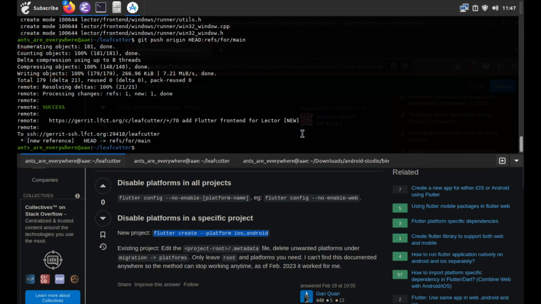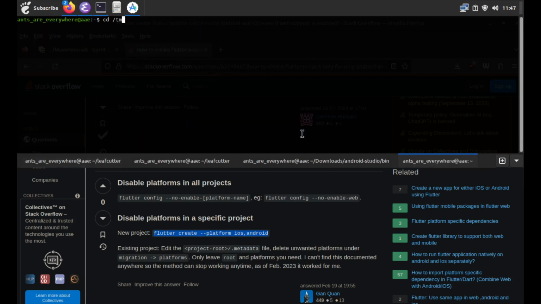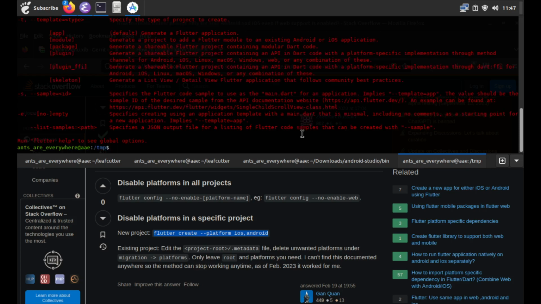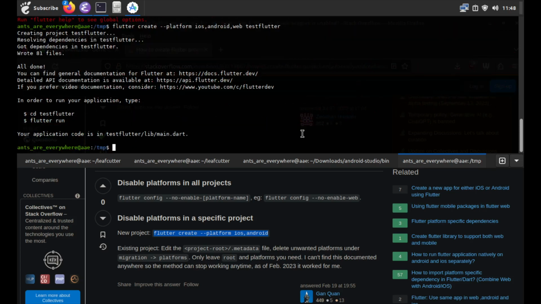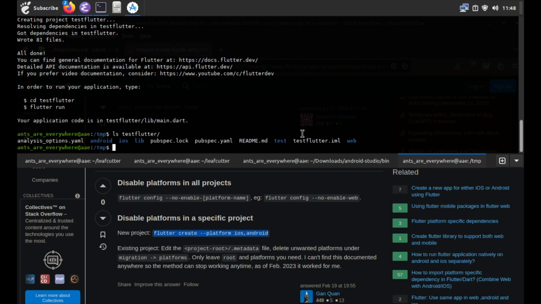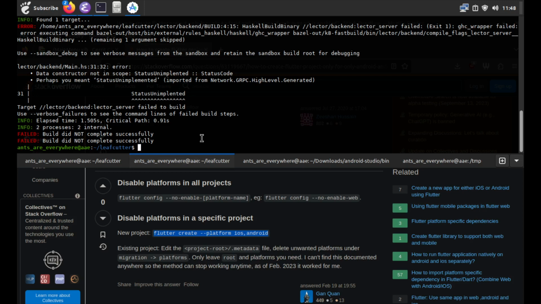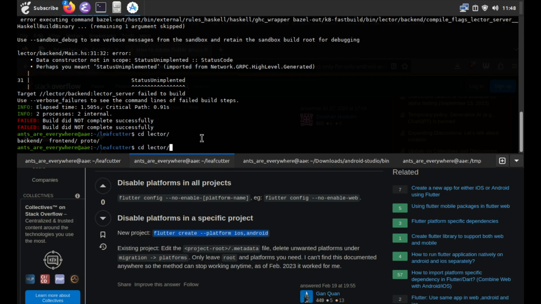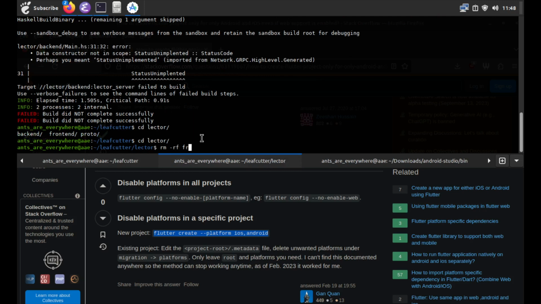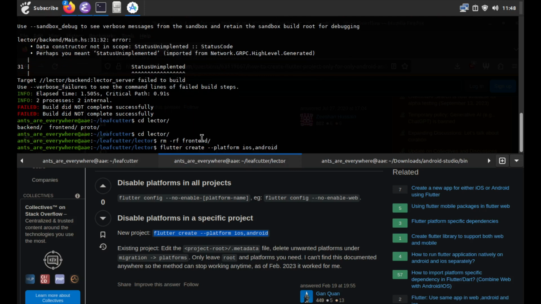What if I do Flutter create platform and web? Whoa. Oh, okay. Test Flutter. I think I needed to give it a name. So here we have Android, iOS, and web, but no Windows or macOS. And in fact, I'm just going to do that. I'll just remove front end and create.